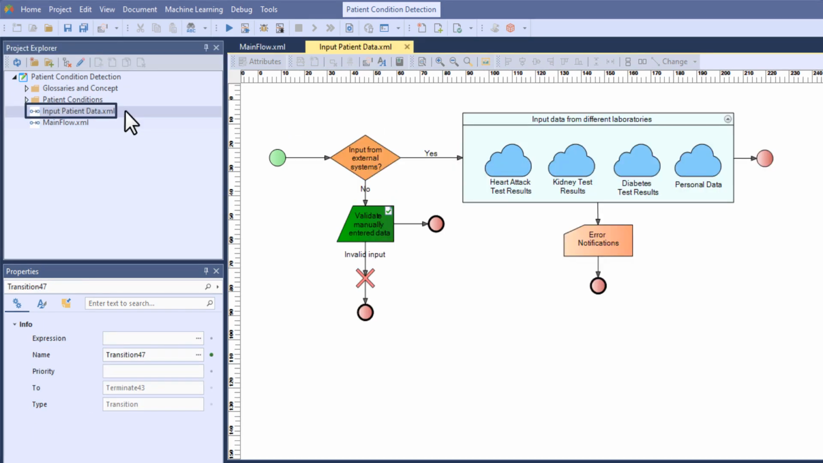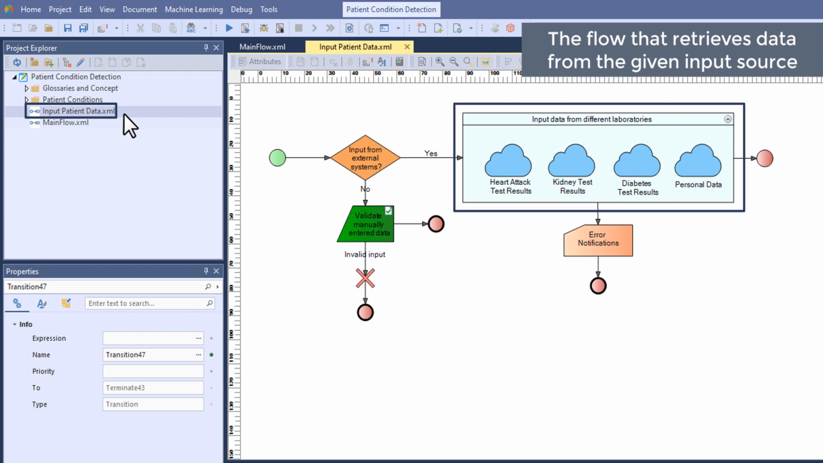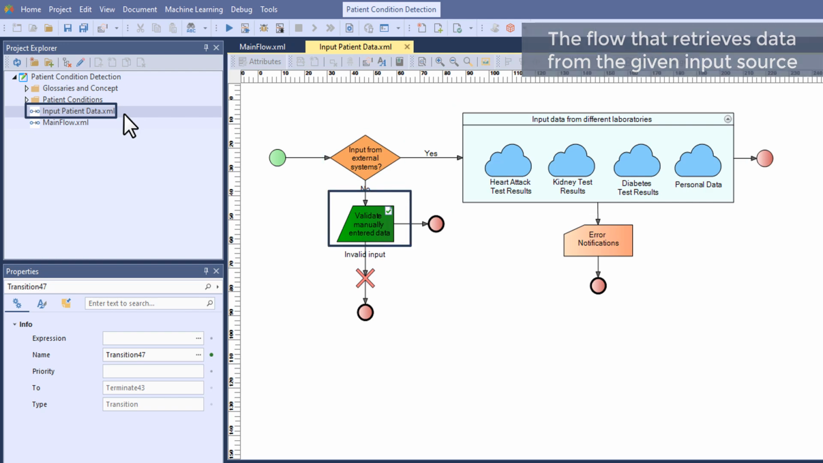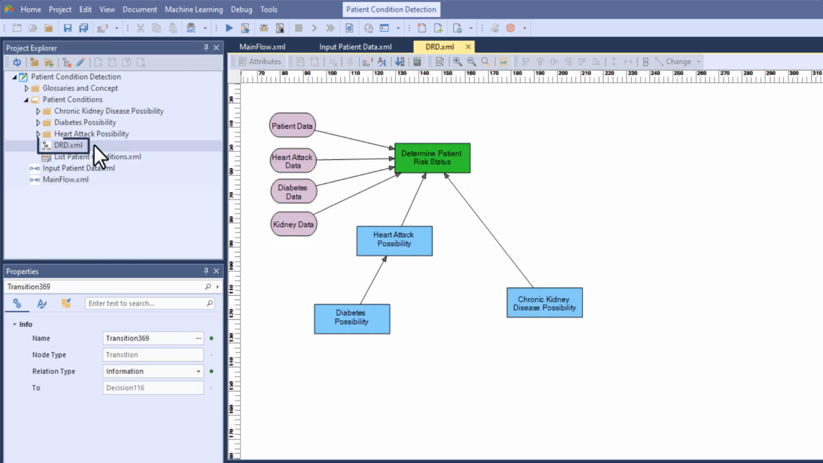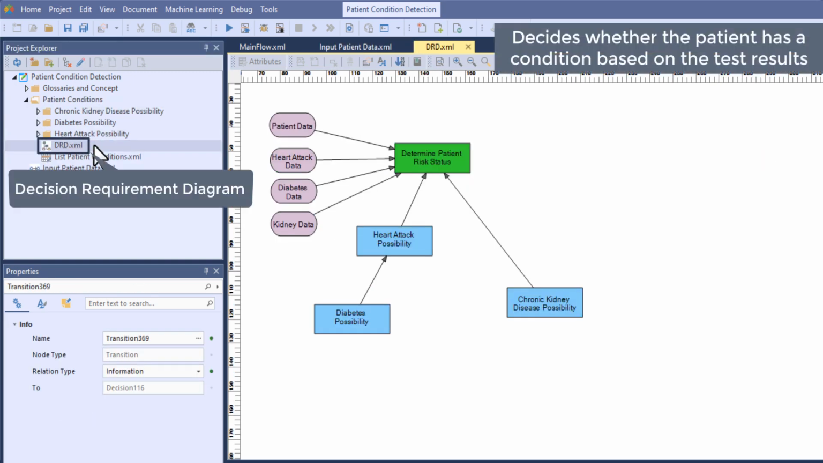InputPatientData.xml is the flow that retrieves data from the given input source. Depending on your input, this flow decides whether to get the patient test results from the external sources, the server we set up in a previous step, or to continue with the manual input data. DRD.xml is the decision requirement diagram that decides whether the patient has a condition based on the test results.